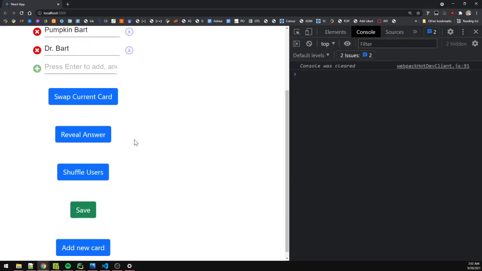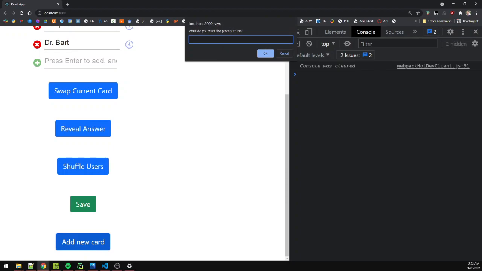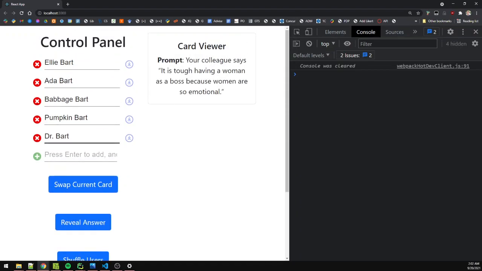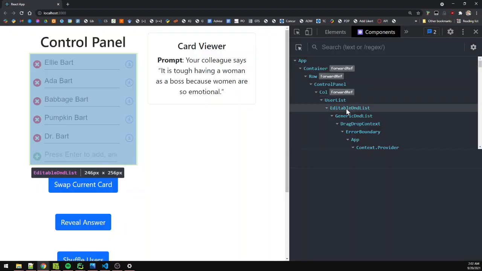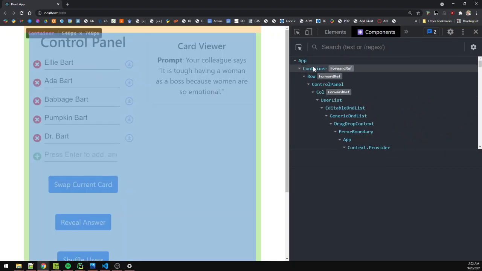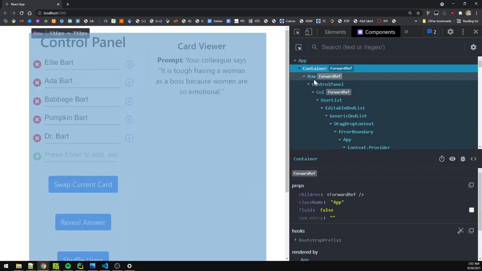Let's see if I got this working from memory. Add new card prompts me, what do you want the prompt to be? Hello. And what do you want the answer to be? World. So now whenever I do that, the deck should technically be able to randomly generate that new value. So let me go up to, what will it be?